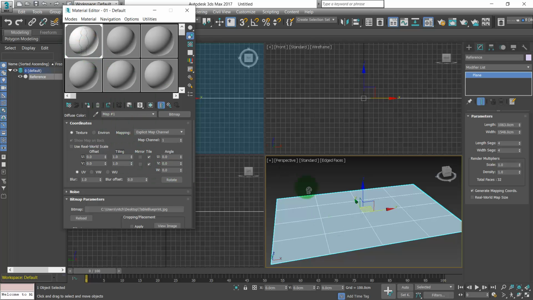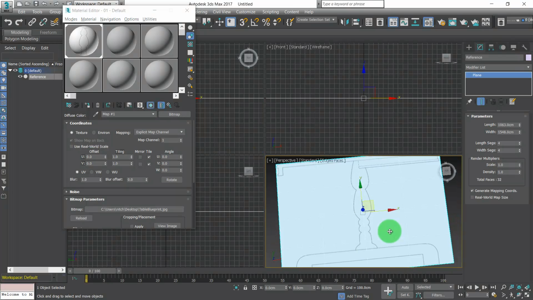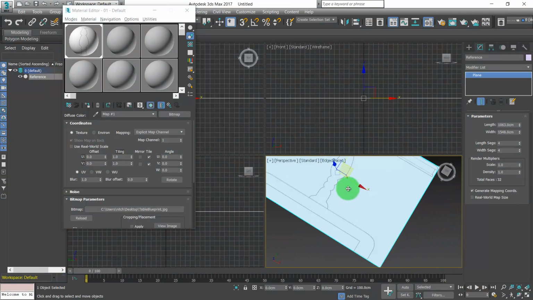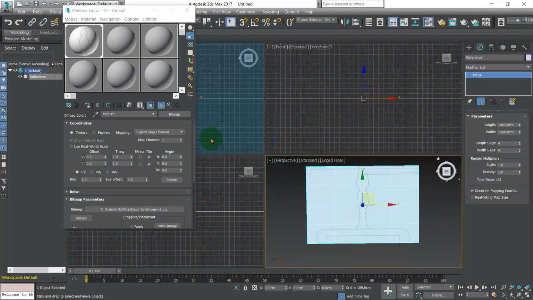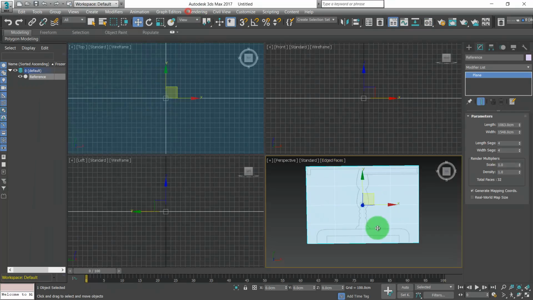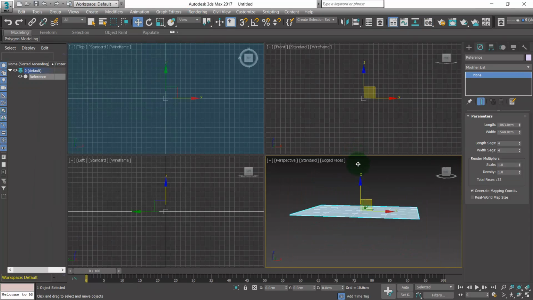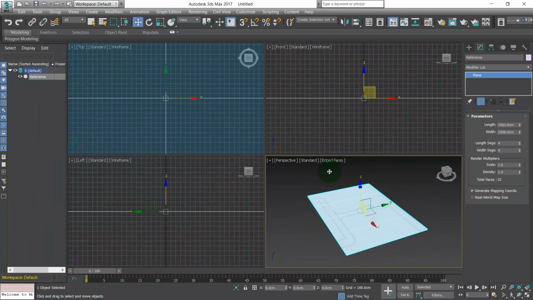You can click and drag the material over to the mesh, or you can assign material to selection just there, and then once you've done that you want to show shaded material in viewport, and it should look a little bit like that. So we've got our reference in, but it's not quite there yet, is it?